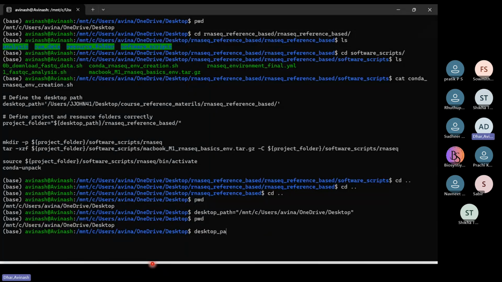Now type desktop underscore path equals, and then within quotes, copy this whole thing, paste it here, and then close the quotes. Are we done till here? Yes, sir. Press enter. Done? Are we done? Yes, sir.